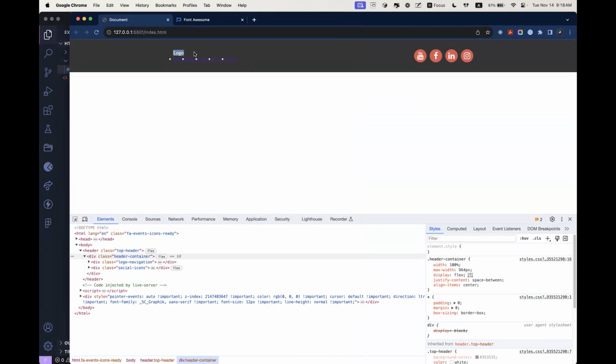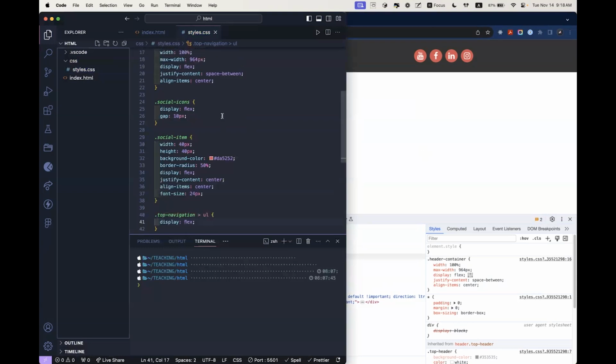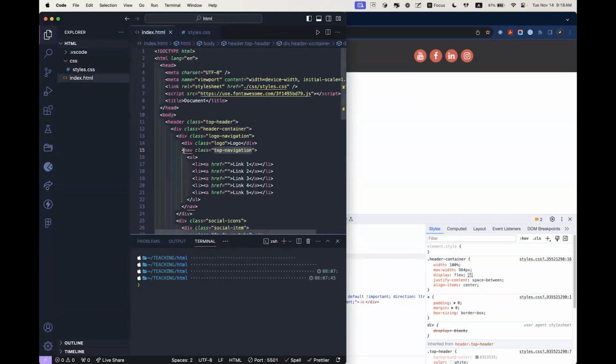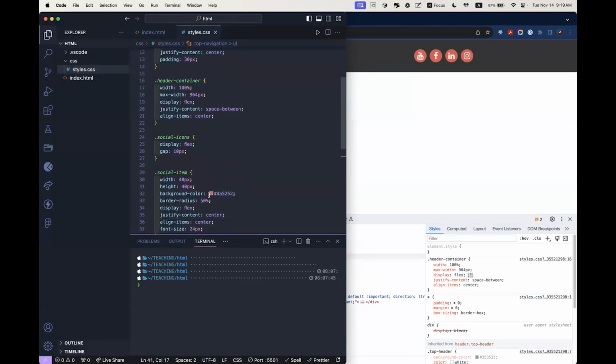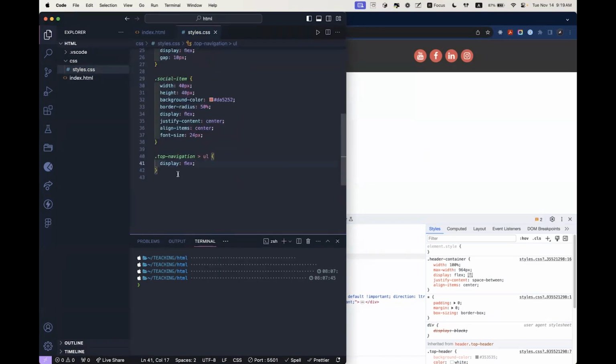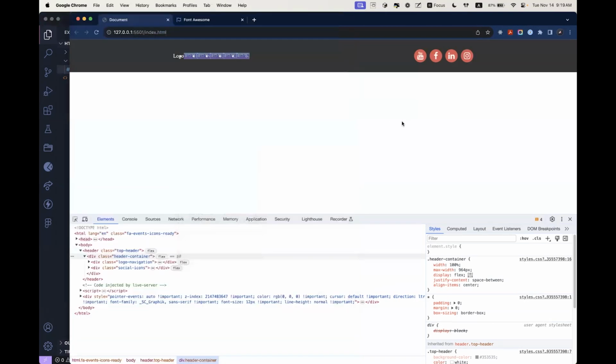And now I need to align the logo and this navigation horizontally too. Let's find their common parent. So the common parent for the navigation and the logo is the logo navigation. So I'm going to take this class, create a new selector. If we haven't yet, looks like we haven't. And I'm going to say that the logo navigation is going to be of display flex too. Okay, let's save this and let's see what we got. So we now have the logo, then the navigation, and then we have the social icons on the right part. So looks like we are pretty close.